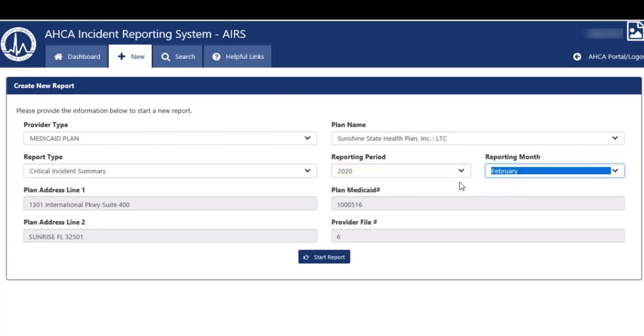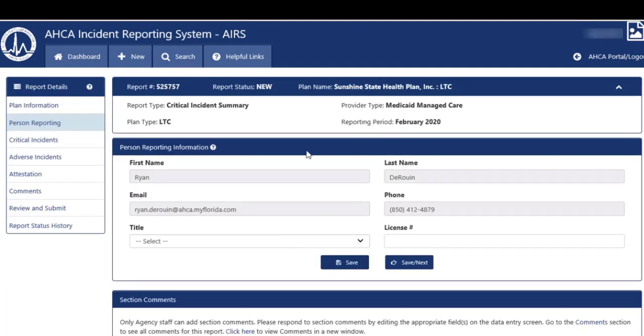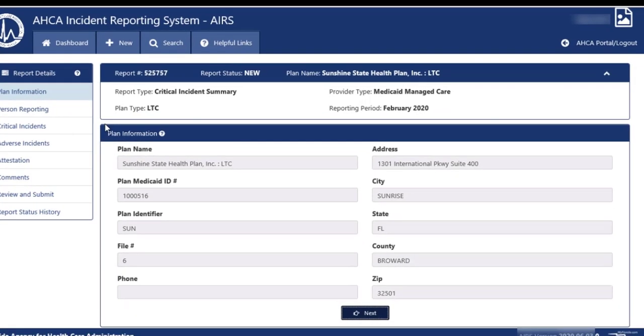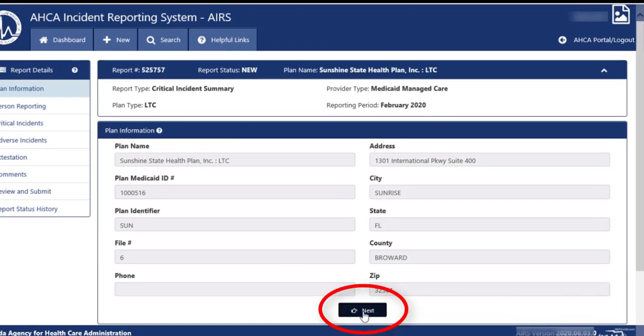Only one summary report can be submitted per reporting period. Contact the agency if you need to edit a summary report that has already been submitted for a specific month and year. Click the Start Report button to move to the next page. All of the fields on the plan information screen are pre-populated for you. This is an opportunity for you to review the plan information for accuracy. Click on the Next button to navigate to the next screen.